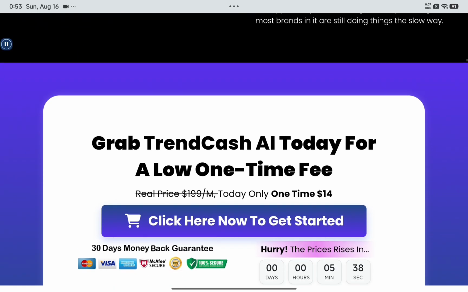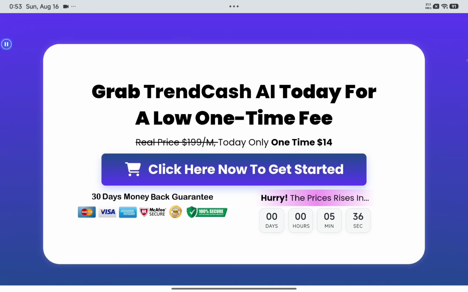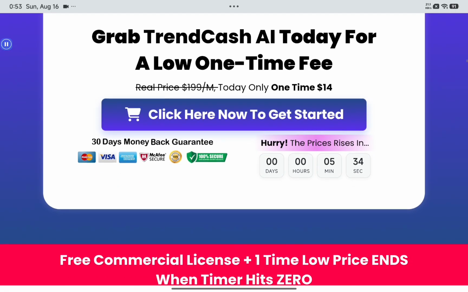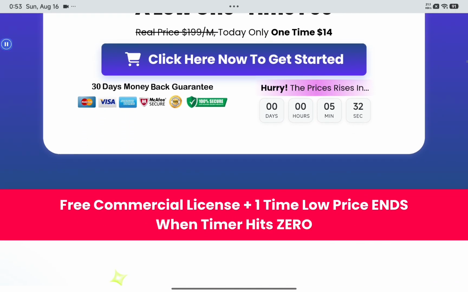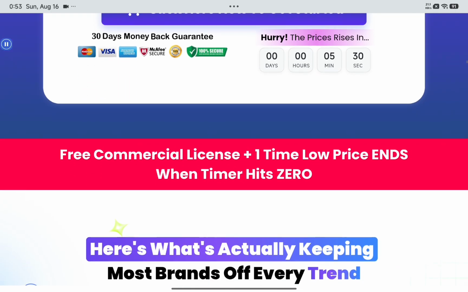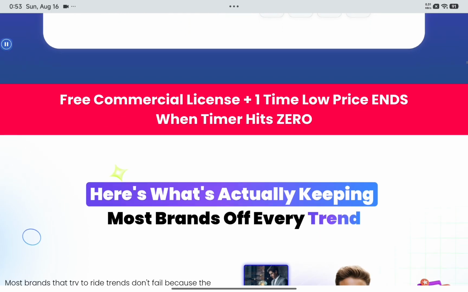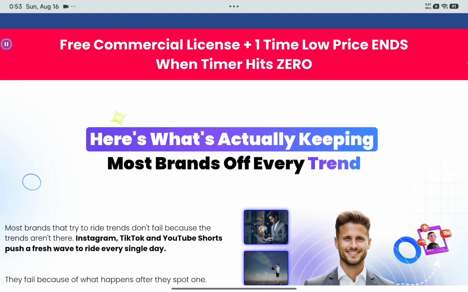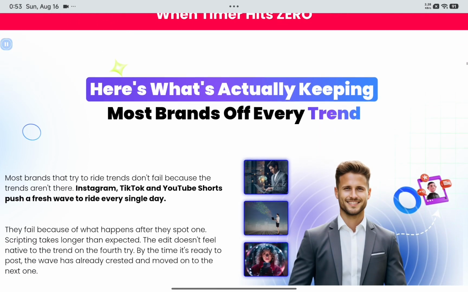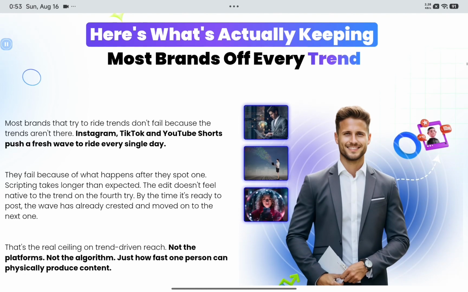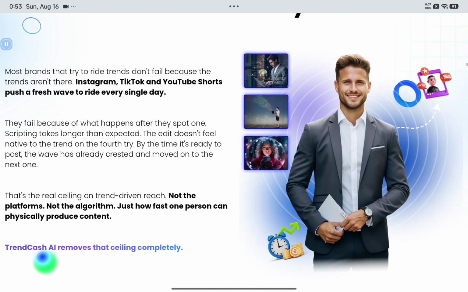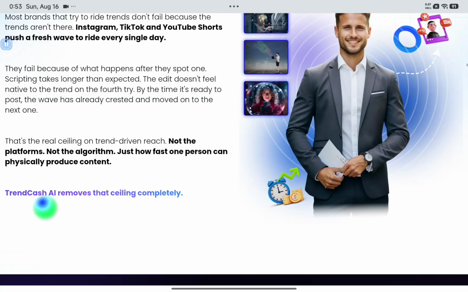And the vendor claims the AI Reel Builder can generate a complete reel in roughly 1 to 3 minutes. Now, I want to make something very clear here. That doesn't mean every reel you generate will automatically be viral. It means the production process is designed to be much faster. And that's a much more realistic way to look at this software.